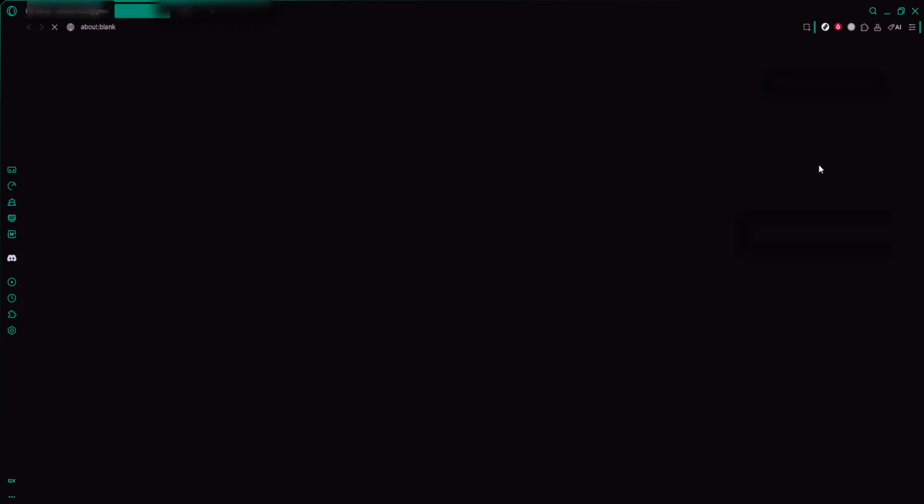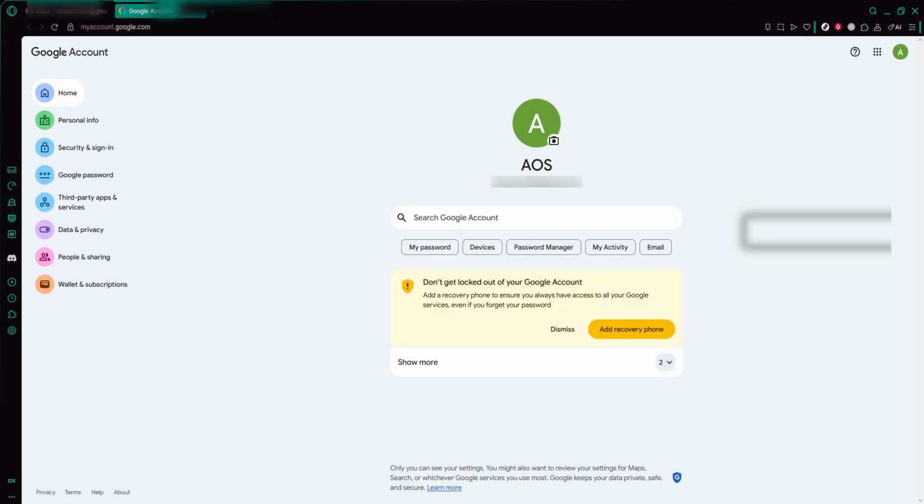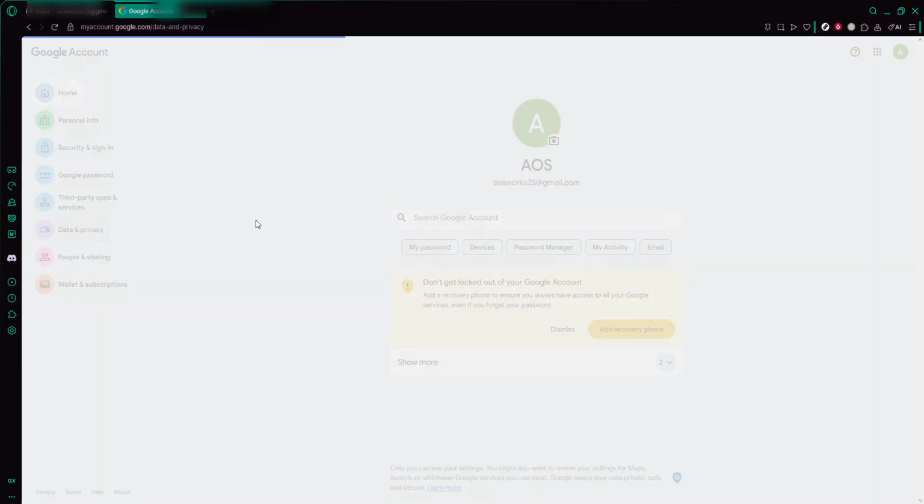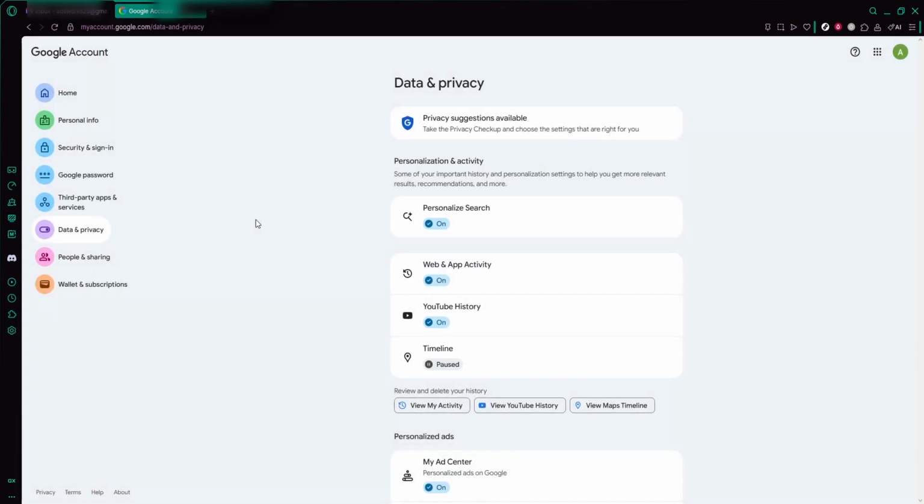On this Google account page, look for the menu running along the left-hand side. Here you'll see several categories, and the one you want is labeled Data and Privacy. Go ahead and click on Data and Privacy. This is where Google keeps most of the tools related to your personal information, what's being stored, and how you can download or delete it.